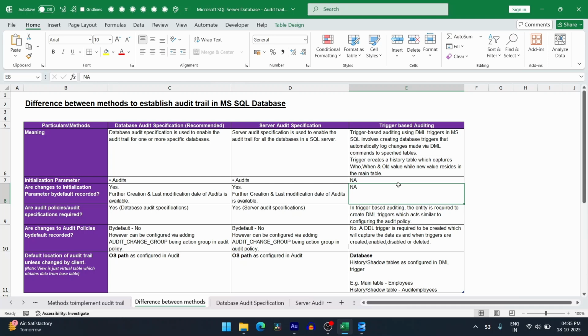Now, similar to Oracle and S/4HANA, is there any need to create audit policies in the MS SQL database? The answer is yes. In case of database audit specification, we call it the database audit policies or specification, where we need to configure what exactly we want to audit. It's a way we are telling the database: this is the user ID, this is the schema or the table, and these are the actions which I want to audit. In trigger, usually the entity is required to create the DML triggers. Again, there are two types of triggers which we will come back to. But in trigger, the configuration of the trigger is nothing but the audit policy.